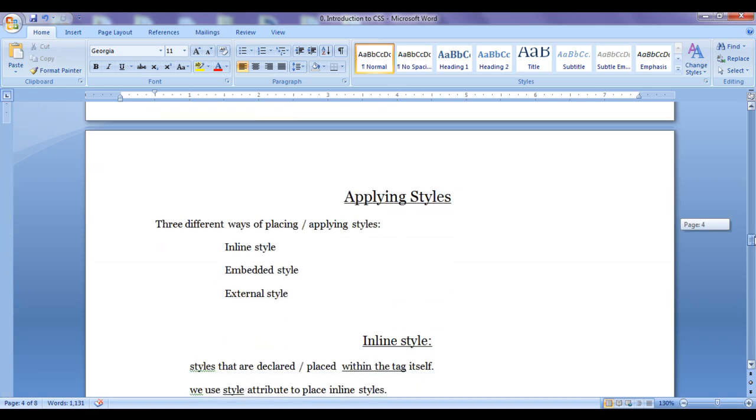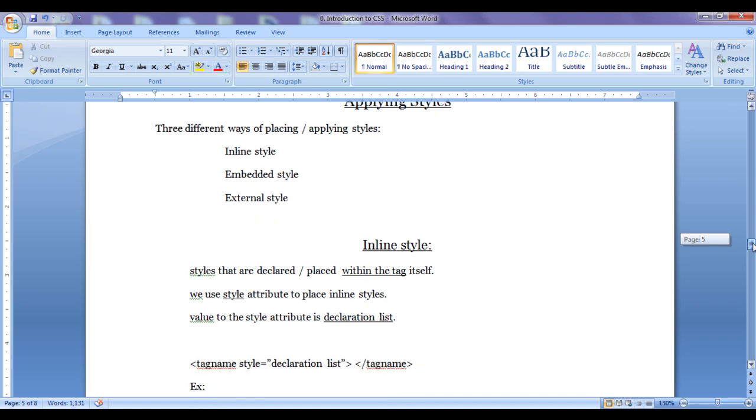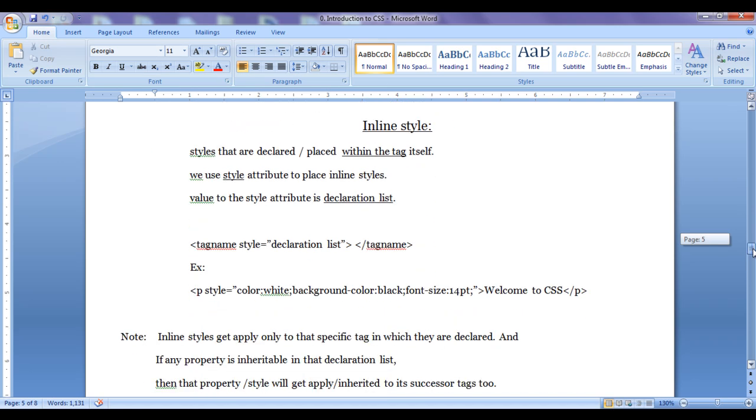In this tutorial, I am going to discuss applying styles. How do we apply styles to our web pages? There are three different ways of placing or applying styles in our documents: inline style, embedded style, and external style. In this tutorial, I am going to discuss inline styles.